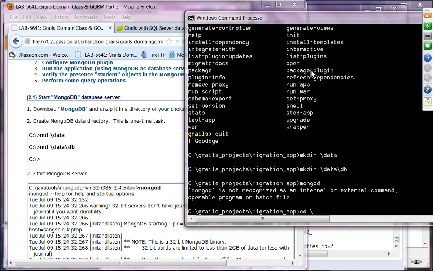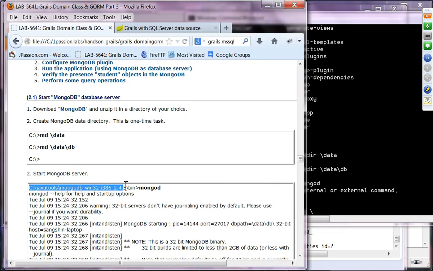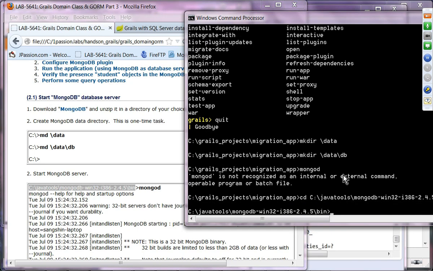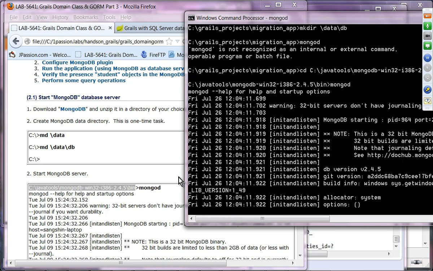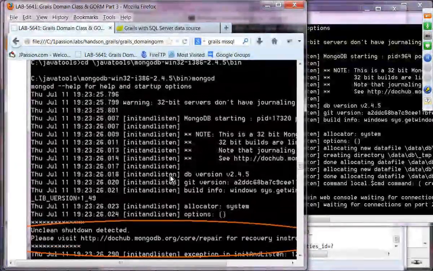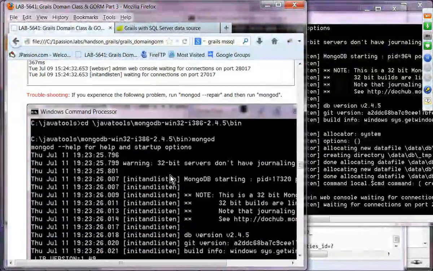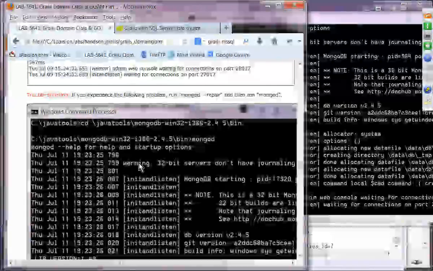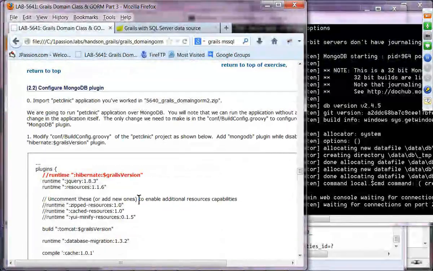Okay, so I probably have to go to this directory. I think I didn't have this bin in my path, so I'm going to just go over there. Okay, and mongod. Okay, so mongod is now getting started. All right, so if you have a problem, run mongod --repair. I don't have that problem, so I'm going to move on.